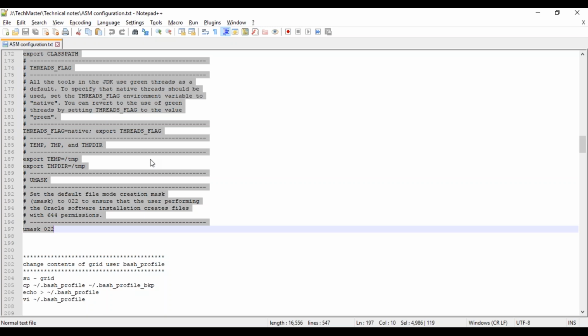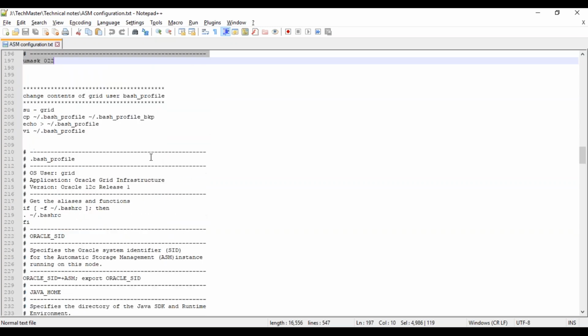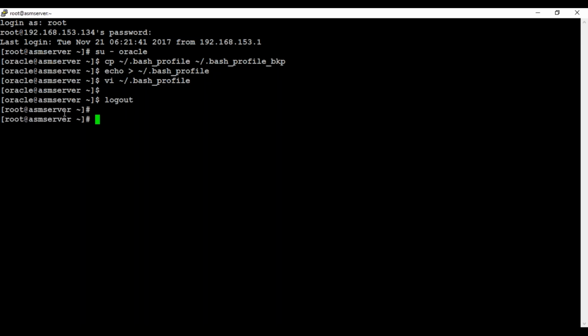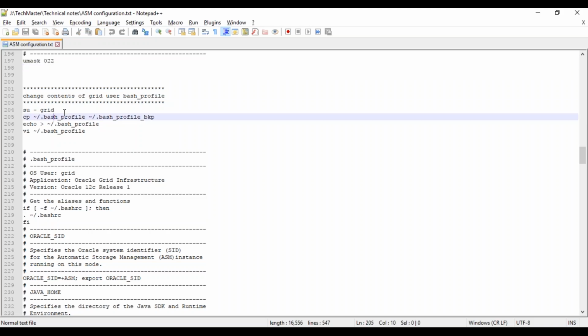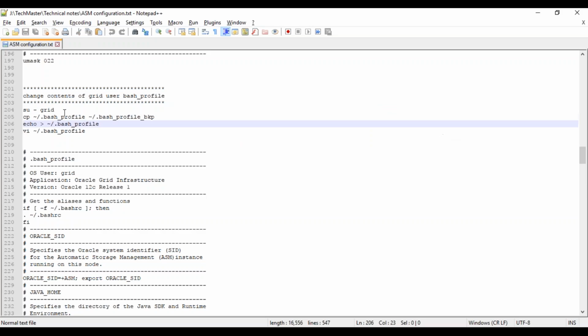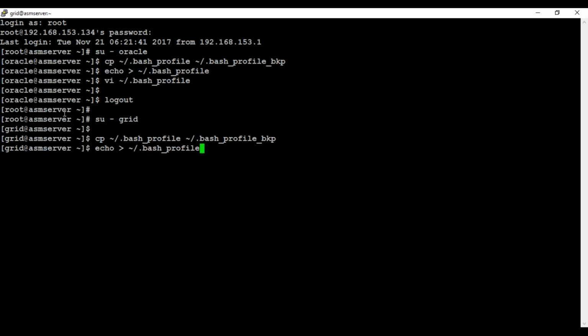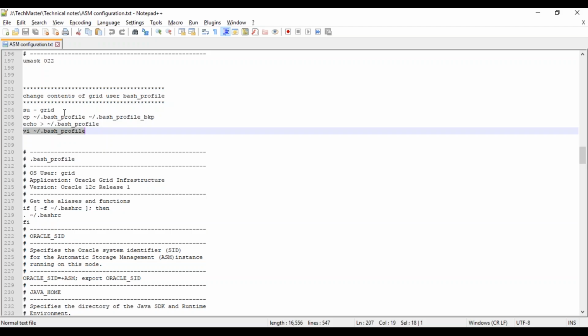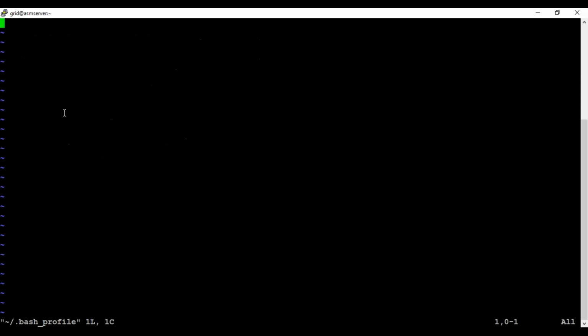Then similarly, we are going to update the bash profile for the Grid user as well. So come back to the root user, then switch to the Grid user. Here also, first we are taking the backup. Then we are going to erase the contents. Then we are going to edit the bash profile.